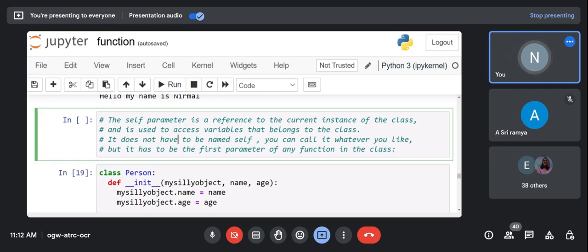Self is a parameter, and I already told you it is very important. It is a reference to the current instance of the class. If you use self dot, that means the object is doing this task because it's a reference to it. It can be used to access the variables that belong to that particular class. If you don't use the name self, you can call it whatever you like. It's not mandatory. I have used self, and I have also used selfie. It's up to you.